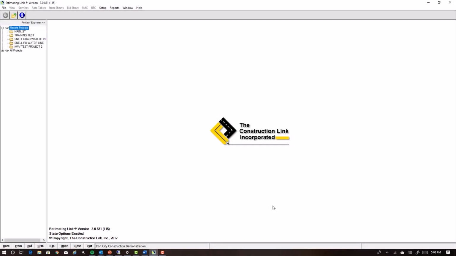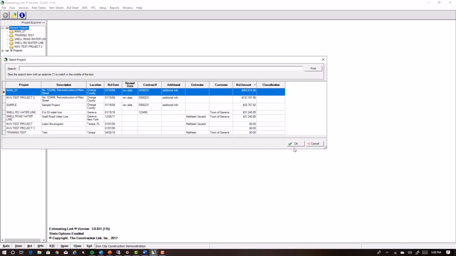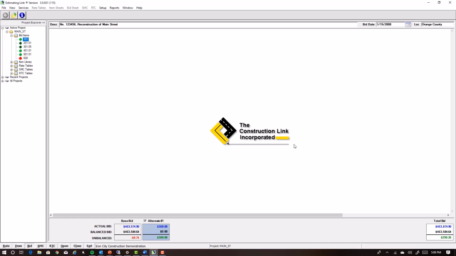Today is a super brief demonstration of Estimating Link so you can visualize the 5 main levels that make up the program. For the purpose of this demonstration, we'll be using a little project called Main Street. To open an existing project, click on File, Open Existing Project, select the one you'd like to open, and click OK, and now our project's open.